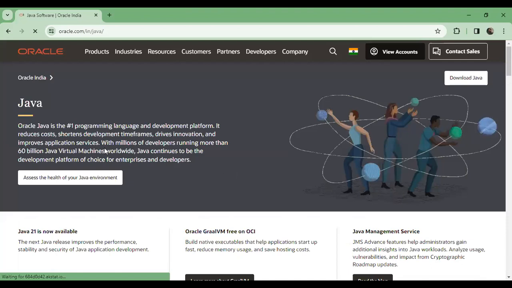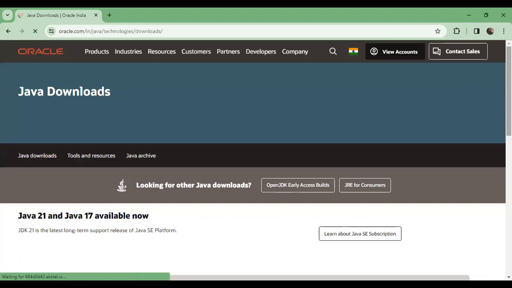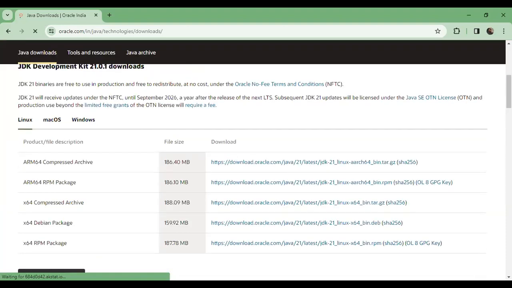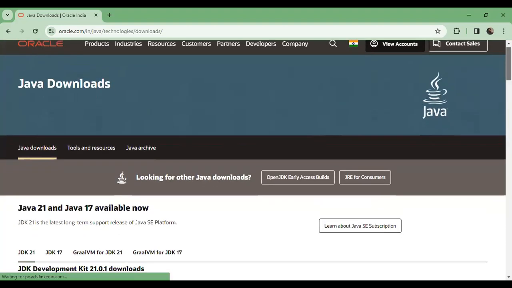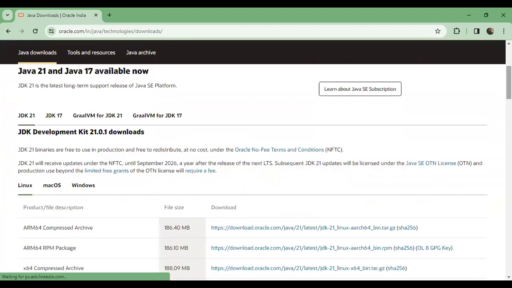Whenever you click on Java, at the top right-most there is one button, Download Java. Go to this button and just click on it. Then here many versions are available: JDK 21 for Windows, JDK 17, and these are all there.